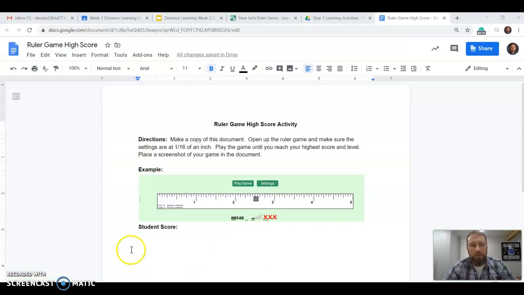All right, so once you get that high score and you get your print screen done, go ahead and open up this doc and then make a copy of it and place your score in here and submit it to the assignment folder in Google Classroom. And that's all we're going to be doing today.